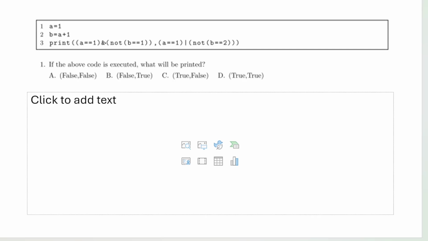This operator is AND, and this bar here, that's OR, okay? So the first one, let's look at here. A is 1 and B is A plus 1. So what is B? 2, right? So A equals to 1 will become true, right?